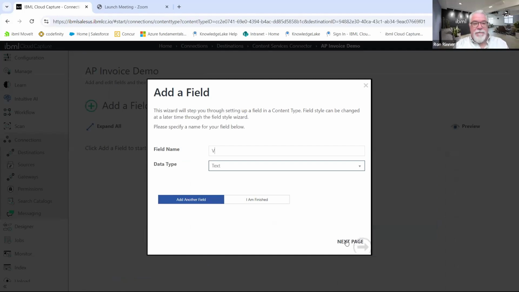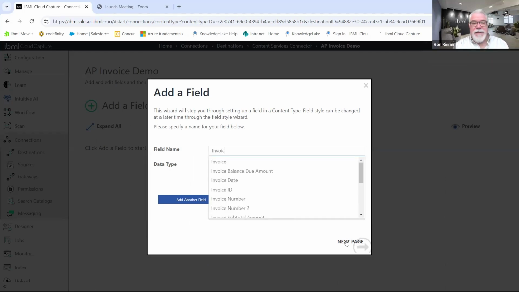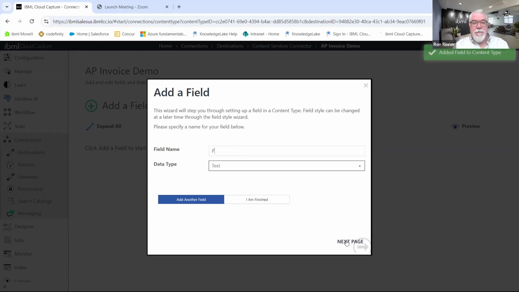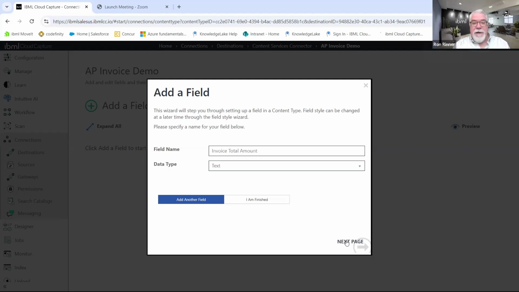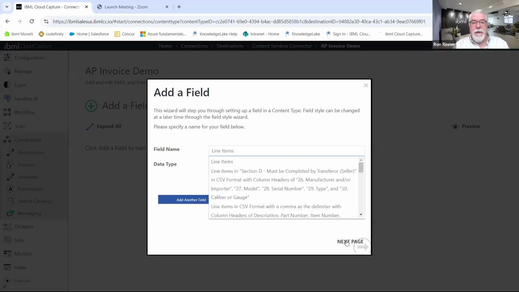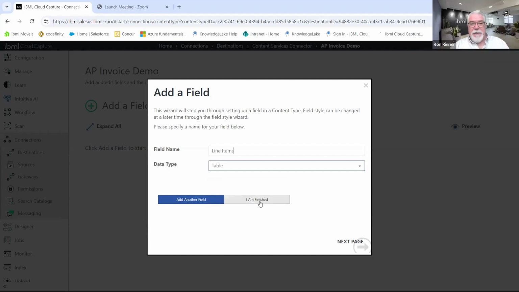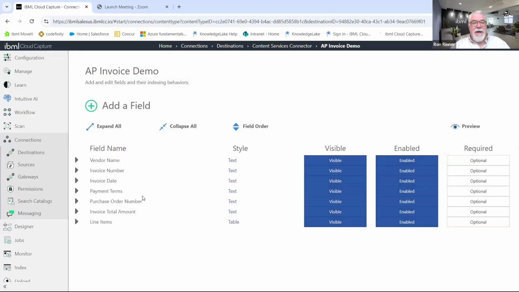My first field will be vendor name. And let's do invoice number. Let's do invoice date. Let's do payment terms. Let's do purchase order number. Let's do the invoice total amount. And for fun, let's do the line items. Okay. I'm going to hit I am finished and then hit save. There's my list: vendor name, invoice number, invoice date, payment terms, purchase order number, invoice total amount, line items.